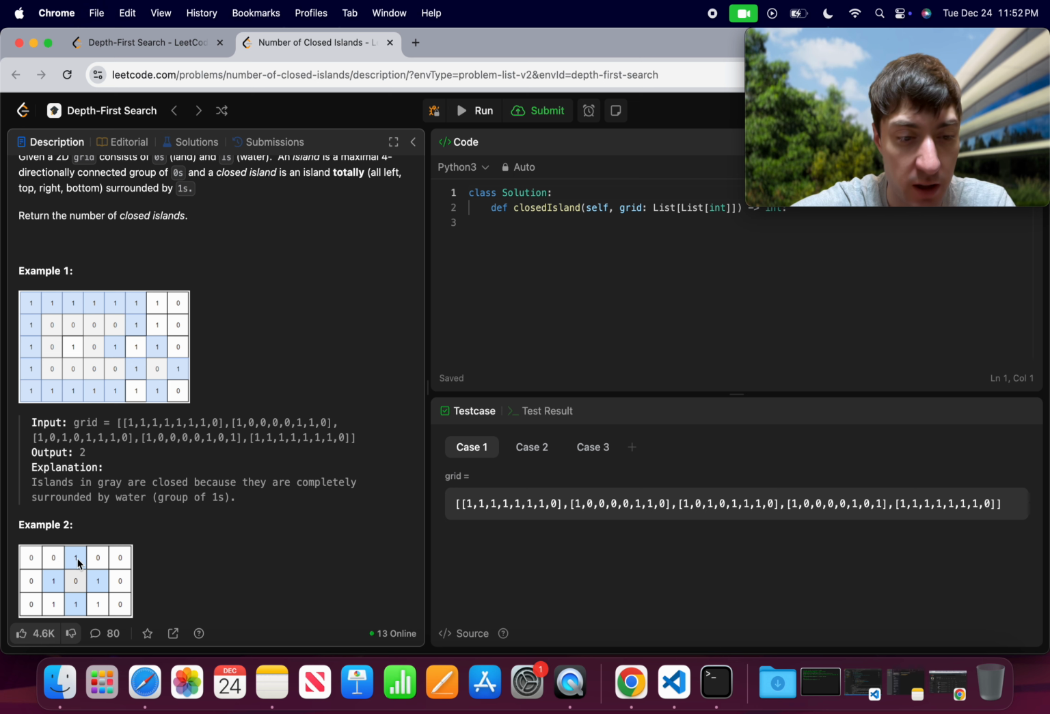Okay, so then I come here. This is water. We have land here, but we look up. It's not water. Therefore, it is invalid. So this entire landmass is not considered an island, or a closed island, sorry.